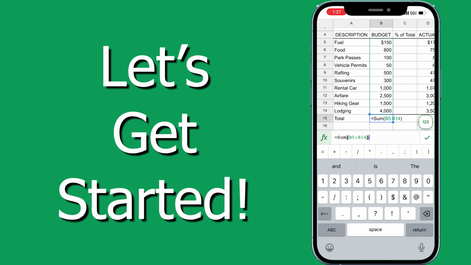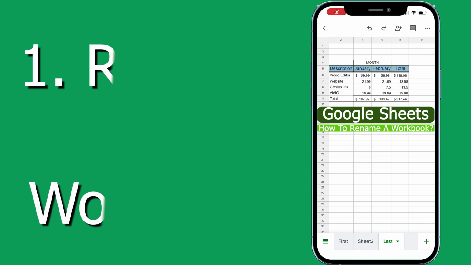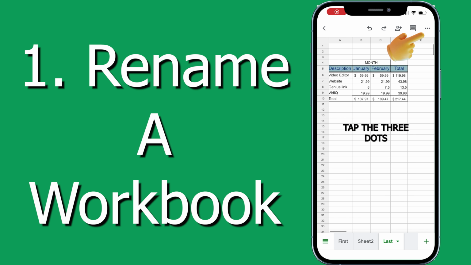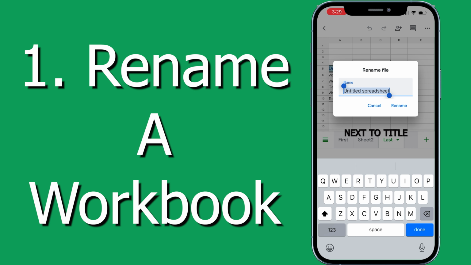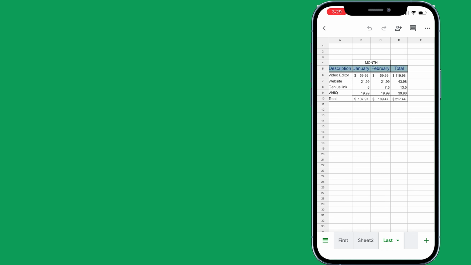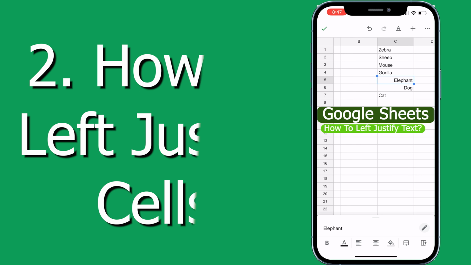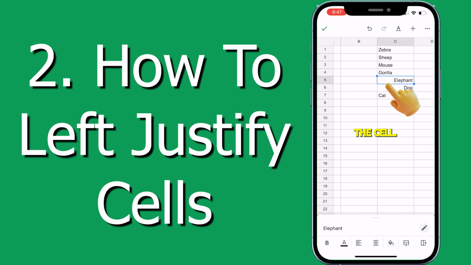Let's get started. To rename a workbook in Google Sheets Mobile, tap the three dots or ellipse. Tap the pencil at the top next to title and rename the file. Tap Rename.